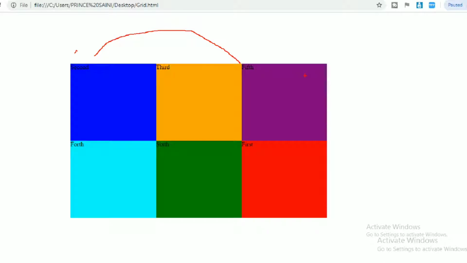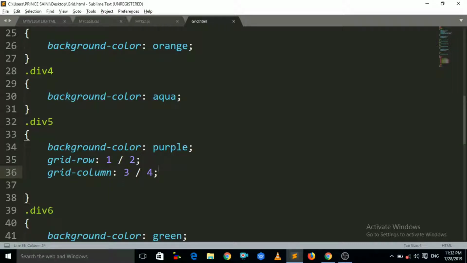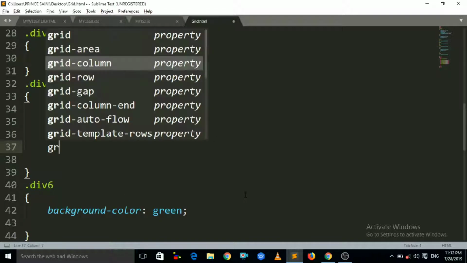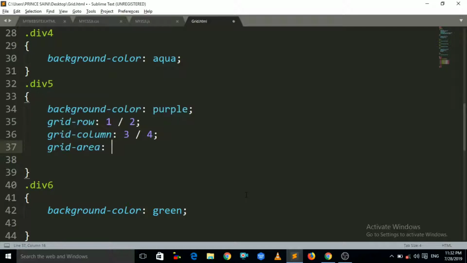Okay, so this is the concept of that. Now friends, I want to also tell you about the shorthand of that. If you don't want to write grid row and grid column, then you can write the grid area property, friends. Here you have to first write 1, and then 3, that is the starting of the row and then the starting of the column. After that again slash, and then the endings of both, that is 2 is the ending and then 4 is the ending.